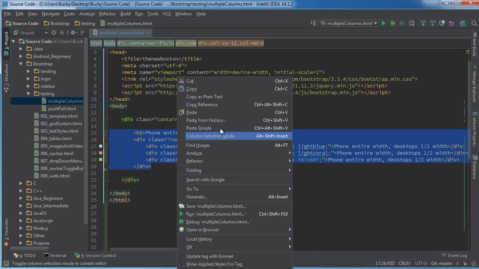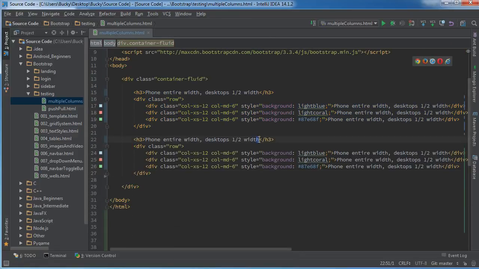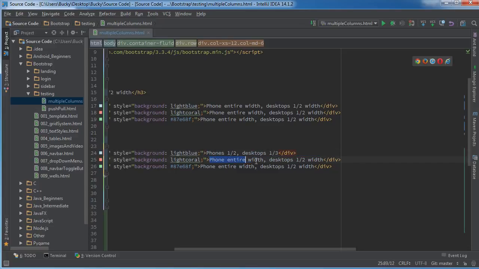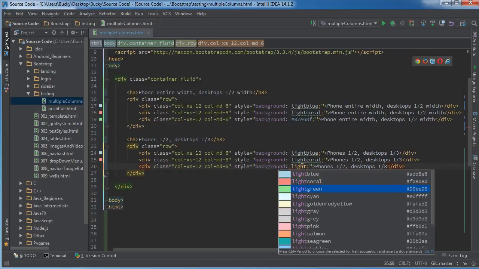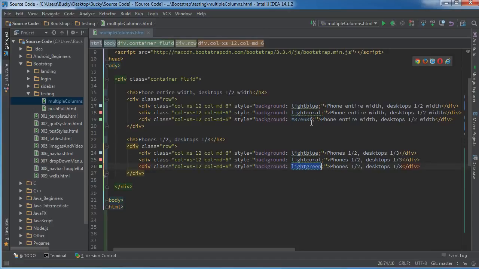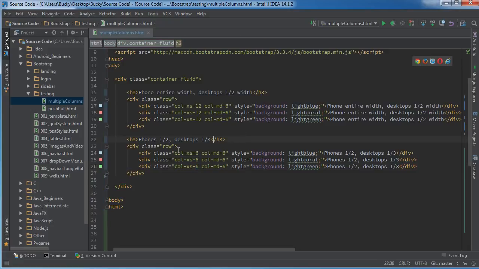Let me run one more little example like this, just so we have something else to play with. Say that on phones, I'll say a half, and for desktops, they can take up a third. Let me change this right there, and maybe right there. For phones, since we want them to take up half of the screen, we're going to change all these to 6. So 6, 6, 6. For desktops, since we want those to take up a third, what's a third of 12? I think it's 4. Do the math.